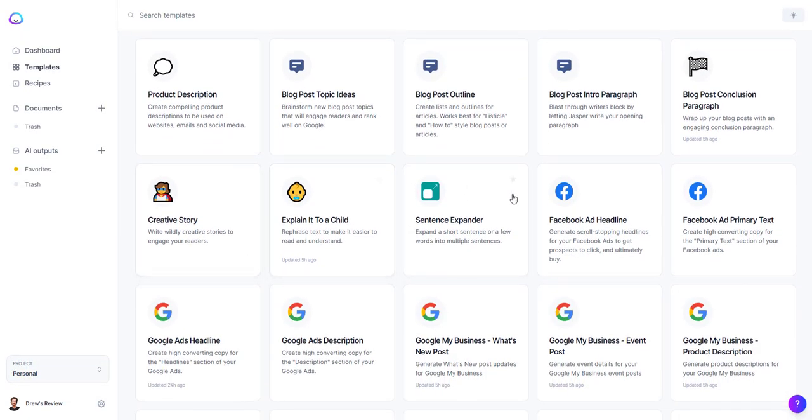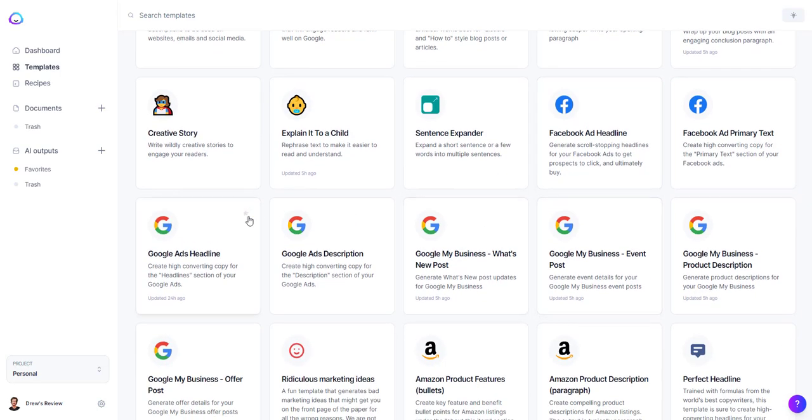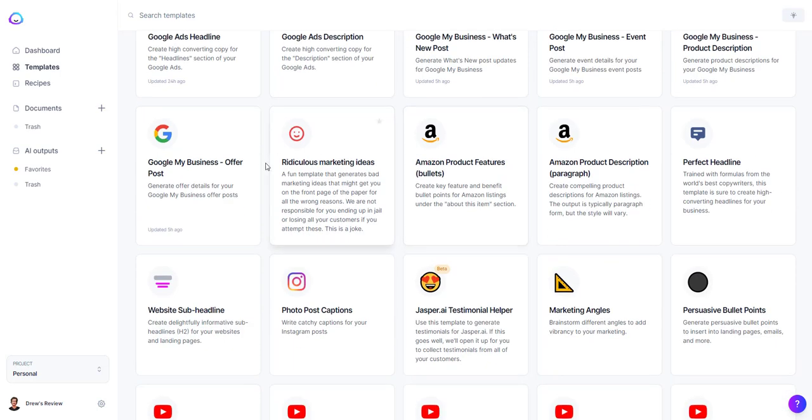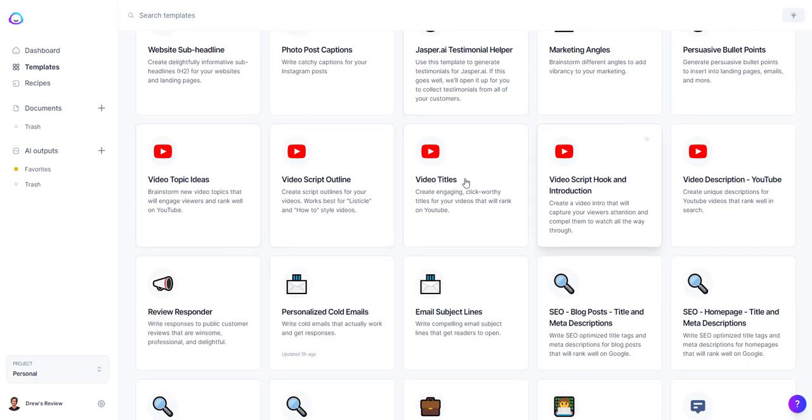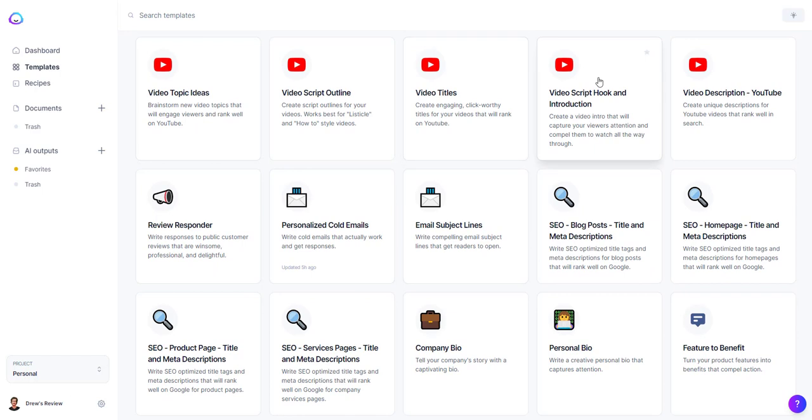What else do we got here? Don't really use any of these, don't really use any of these. A lot of you may use some of these, I personally don't. So if you've got a YouTube channel, these can come in handy, right? It can give you some video topic ideas, script outlines, video titles, and so forth. It's not going to create a video for you, so don't think it's going to make videos for you, because it won't. It'll just help you with a few things. Writing it, basically, introductions and so forth.